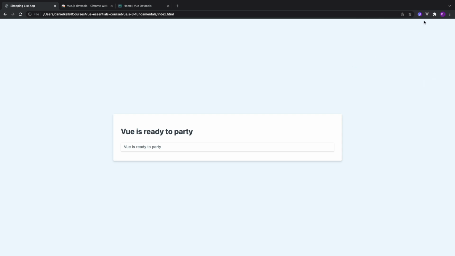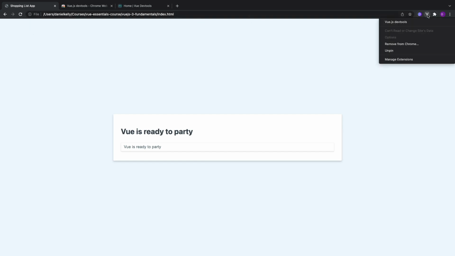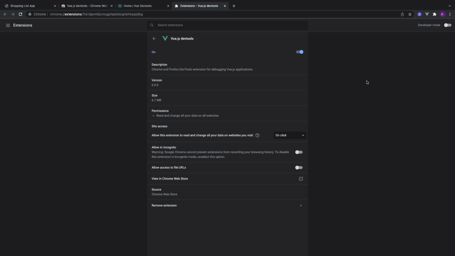Alright, you'll notice now that the icon is grayed out, and when we click on it, it says that Vue.js is not detected. Well, in order to make the DevTools work for pages opened via the file protocol, we'll need to modify the DevTools settings. I'll right-click on the extension and click Manage Extensions. Here, we'll make sure that Allow Access to File URLs is checked.